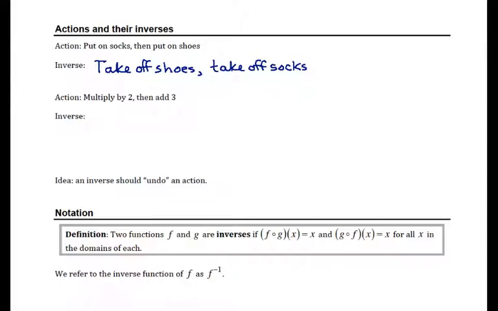Looking at this, we can see a couple of things. One of them is that the purpose of an inverse is to get back to where you started from. The other is that we had to invert both actions. Putting on the socks got undone by taking off the socks. Putting on the shoes was undone by taking off the shoes. But not only did we invert both actions, we also reversed the order.